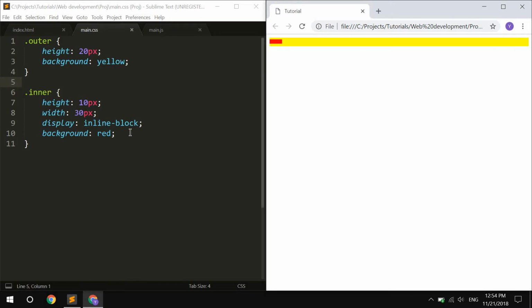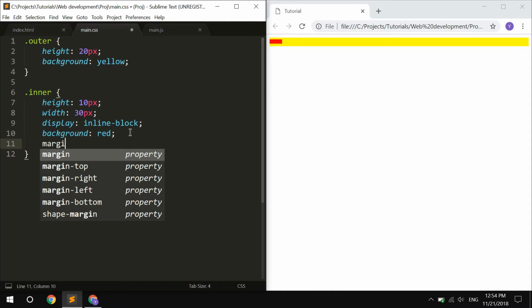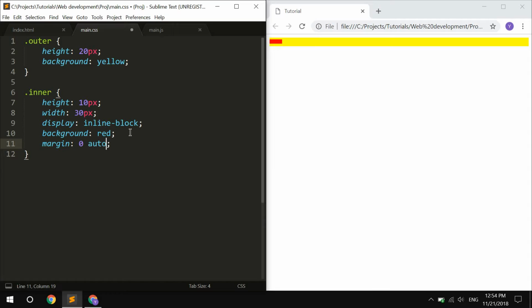So now, in order to use a margin method, you should type margin 0 auto. I will explain in just a moment what it means. And here we should get rid of our display inline block. Actually, let's put here display block.